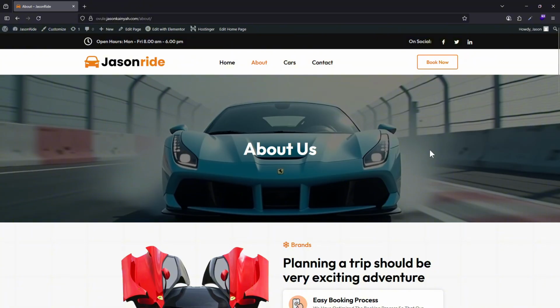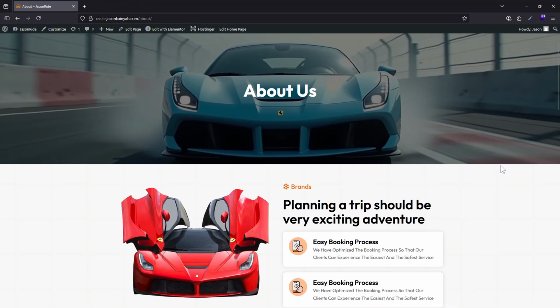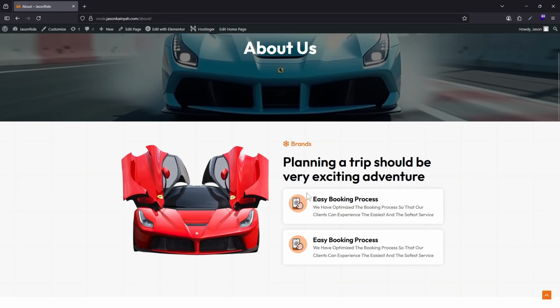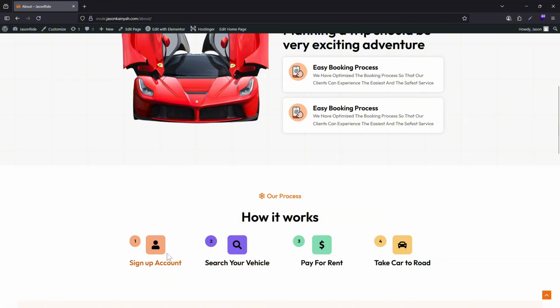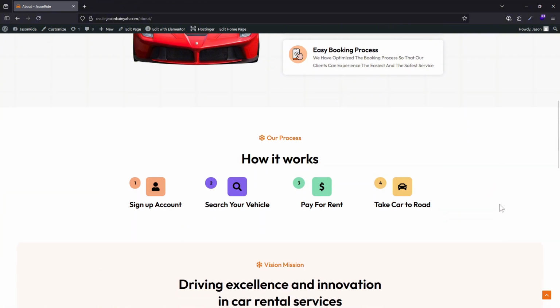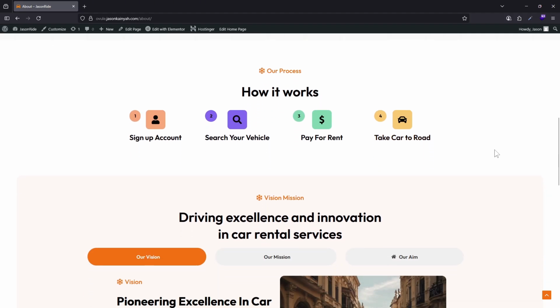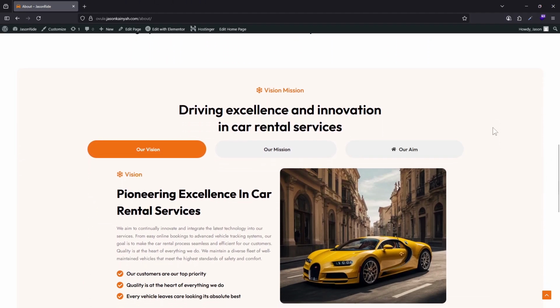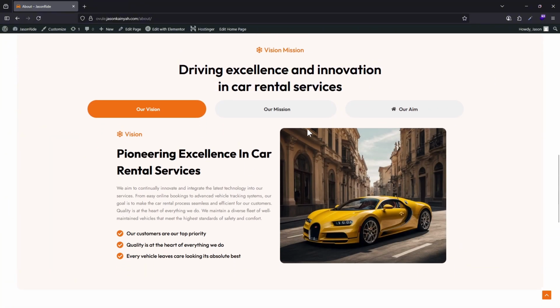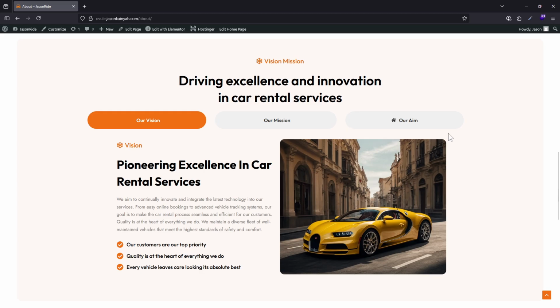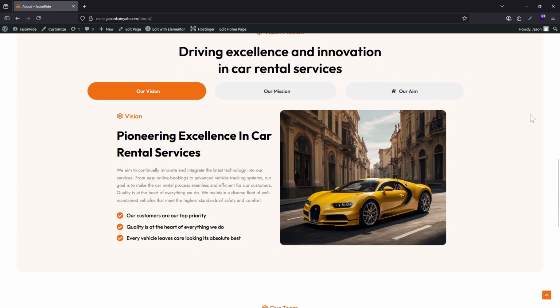So we have the about us call to action over here, and if I scroll down, we also have some brands information, and then here we have our process, right? So how it works. Sign up, search your vehicle, pay, take out to road, simple, right? And then if we move down, we also have this vision mission section. So you can use this to change what is being displayed for your vision and your mission. And I'll show you how to do this as well. This is just a very modern way of displaying your vision and mission on your website as well.